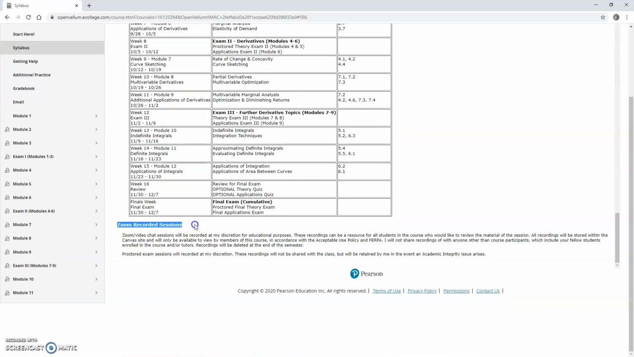There's also a statement here at the end about recording Zoom sessions. Zoom sessions may be recorded for the benefit of others who maybe couldn't participate in those discussions, if you had questions that I think might be able to help others. I would ask your permission before recording and posting those, but they would only be posted in our course shell for other people in our class to see.